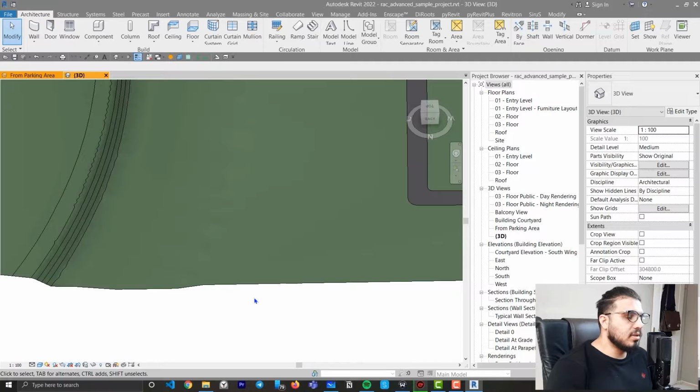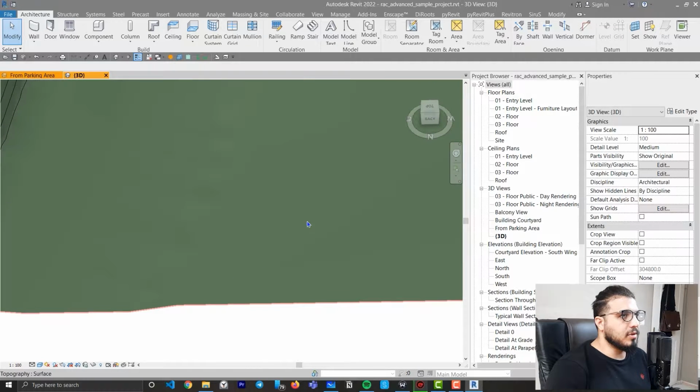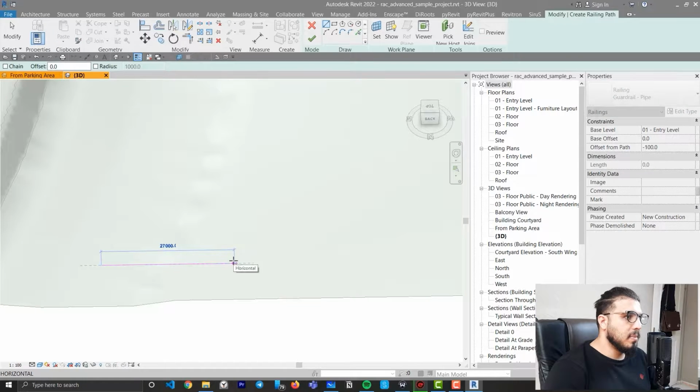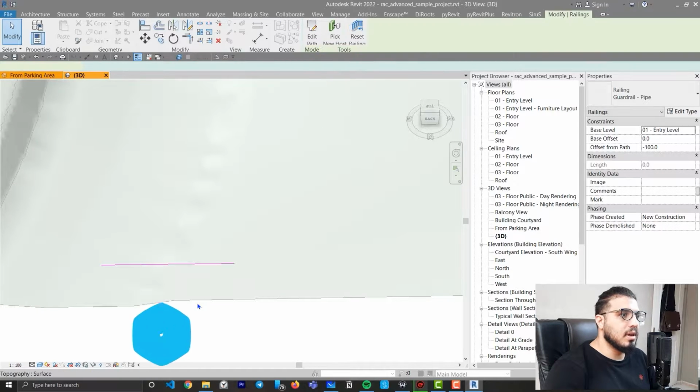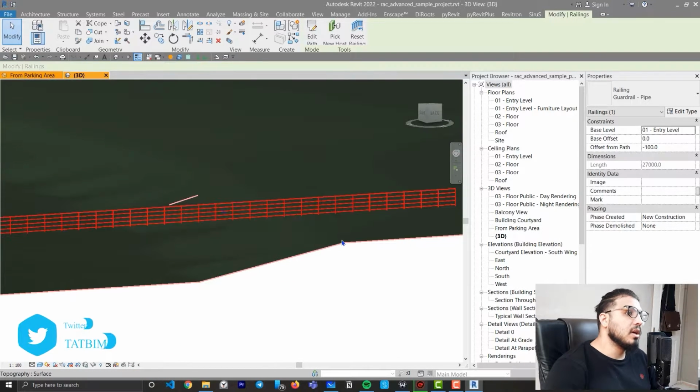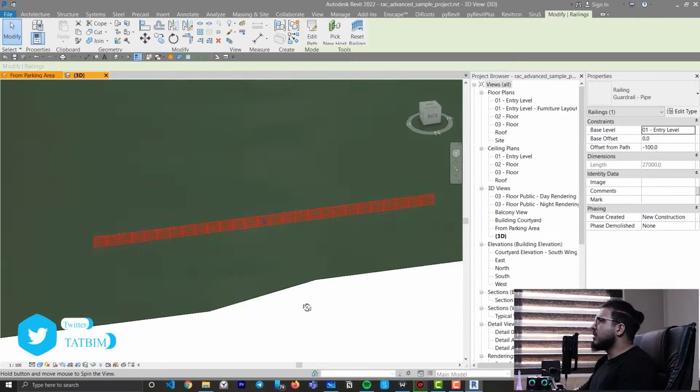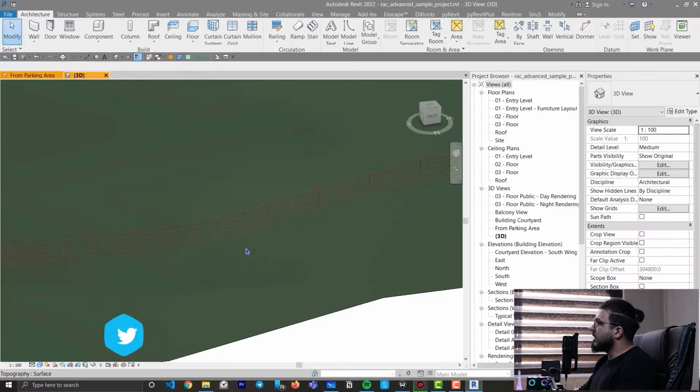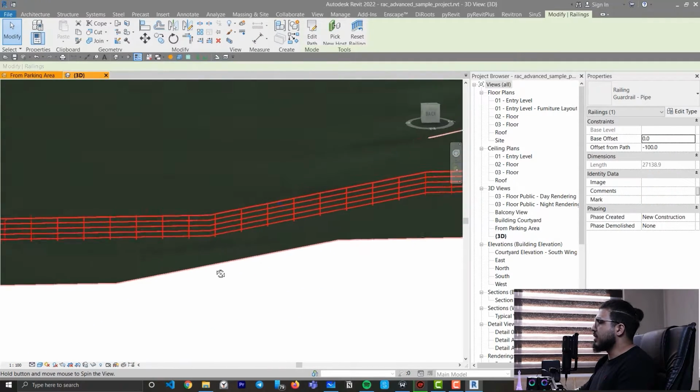Now I want to place some rails on my topography. To do that, click on railing and sketch path, and let's create a path in here. For example, let's click on finish, and now you can see nothing has happened. So let's click on pick new host and select your topography, and you can see your rails are adapting to the topography that you've selected.